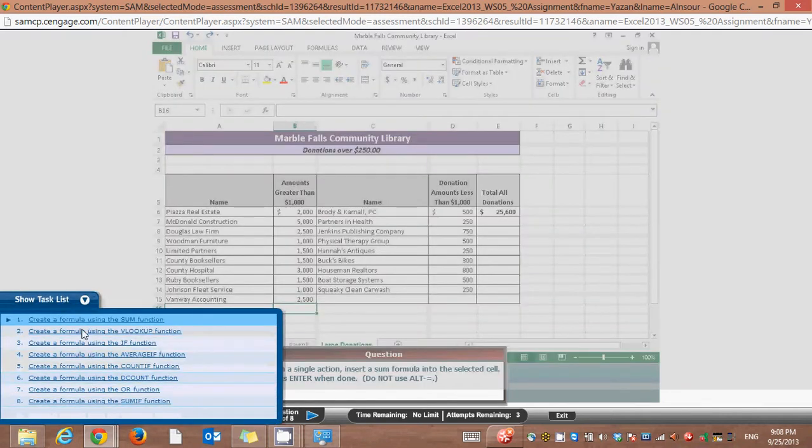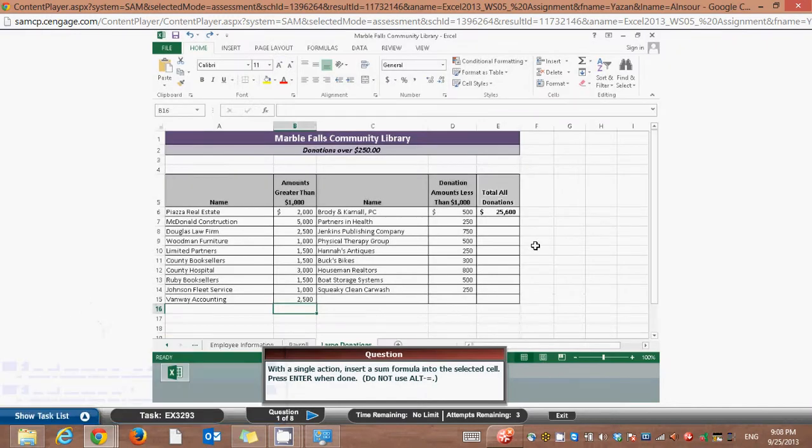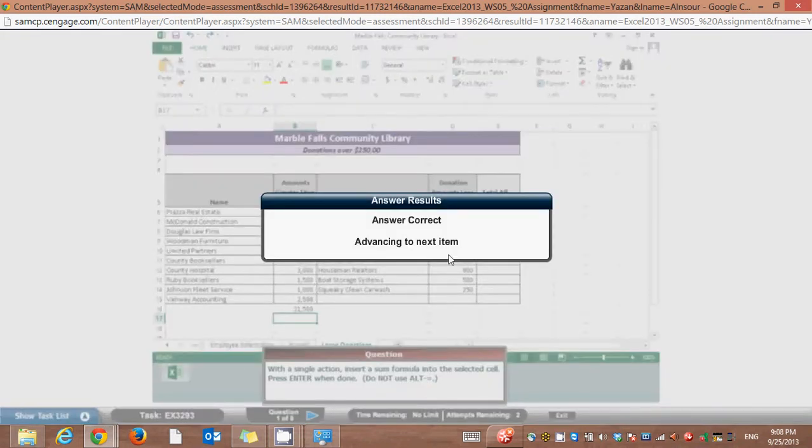And this is the assignment task list as well. So the same as you did in that training, you have to do it now, but as an assignment. It says with a single action, insert a sum formula into the selected cell, press enter when done. So you click on the sum, and you hit enter. Now it tells you answer correct, advancing to the next question.